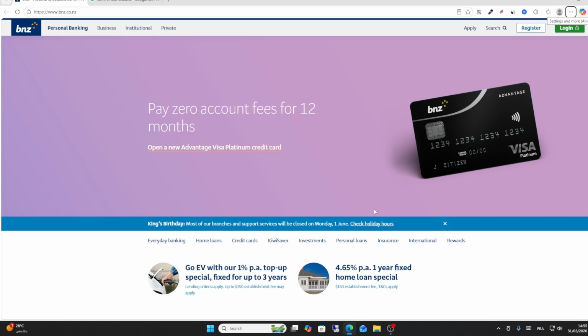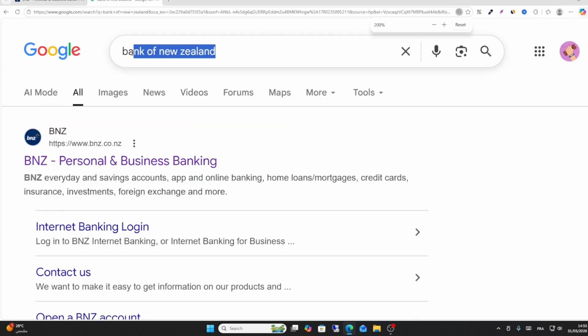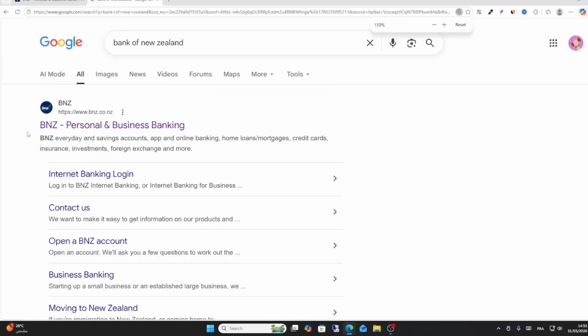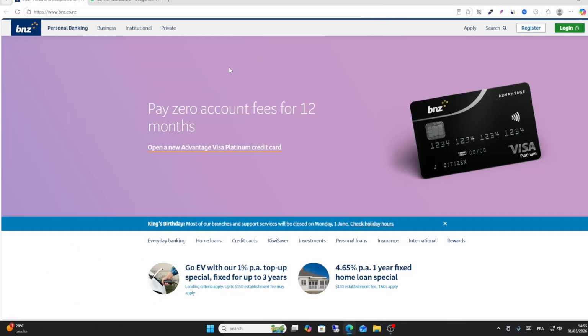I will show you step by step how you can log in easily to Bank of New Zealand. Go to Google, search for Bank of New Zealand. This is the keyword. Click the first website here. You will see this page.